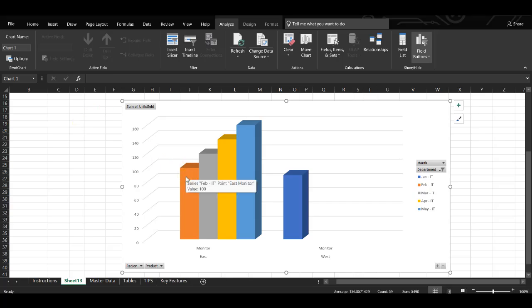So if you want to exactly see the unit, you can go and pinpoint it here. 120 units for the east location, monitor under IT, which has been sold, correct? Which is for March month. So with this representation, we are getting more information, and it is a graphical way of representing the result. That is your huge data.